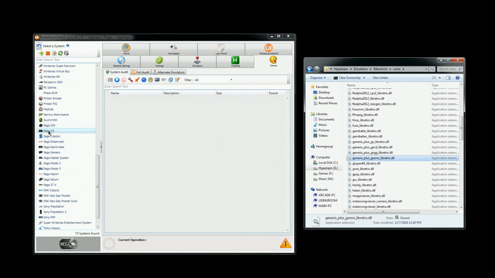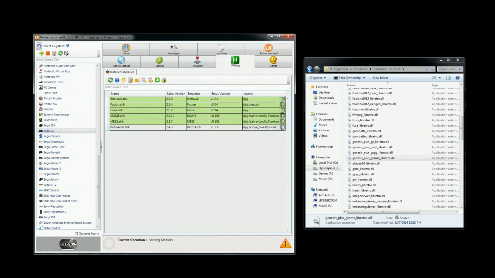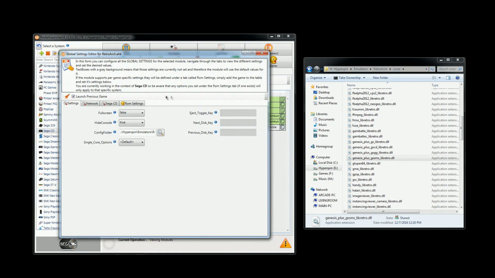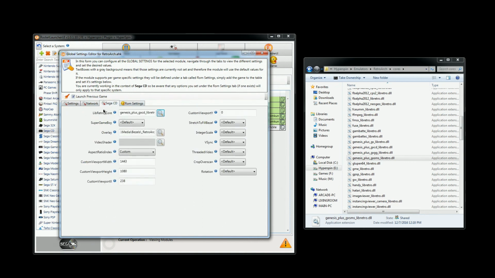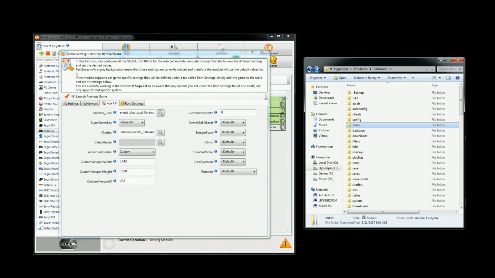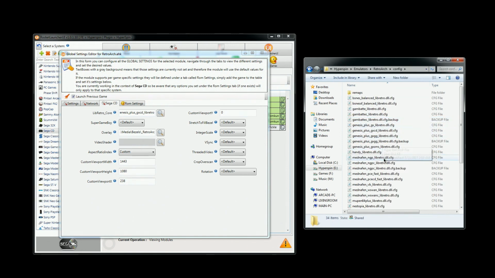And then I go into the actual system module, and then I'll edit it here under Sega CD, where it says Libretro Core. And I'll put in that particular one, so GXCD for that Libretro Core. And if you want to keep the settings that you had, you can just copy the config file as well and do the same thing. And that made it really simple.